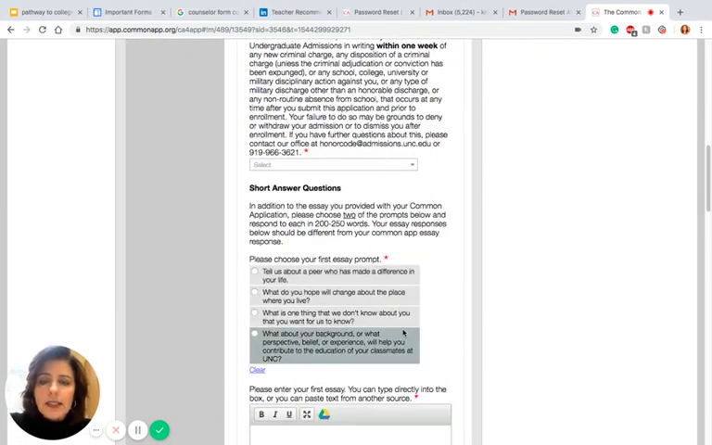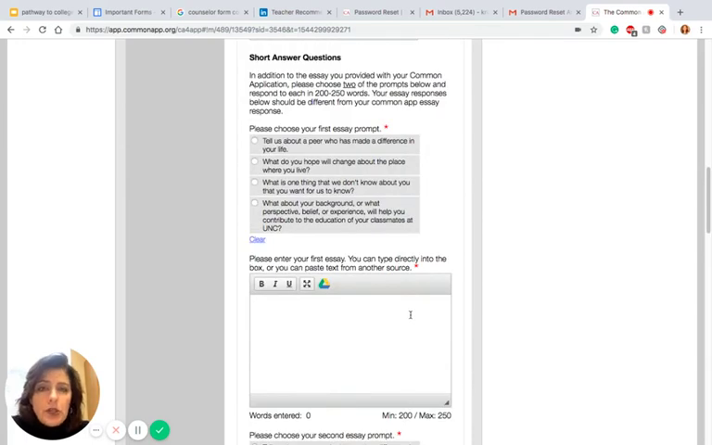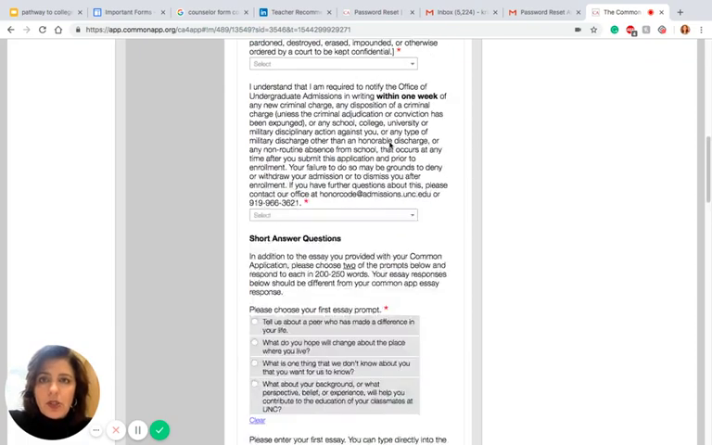I can go ahead and hide this. And then you see some of their short answer questions. So they have additional questions, and a lot of schools do, that are in addition to the main Common App essay. And with these, they just want 2 to 250 words. But you want to be real thoughtful about how you answer these questions.